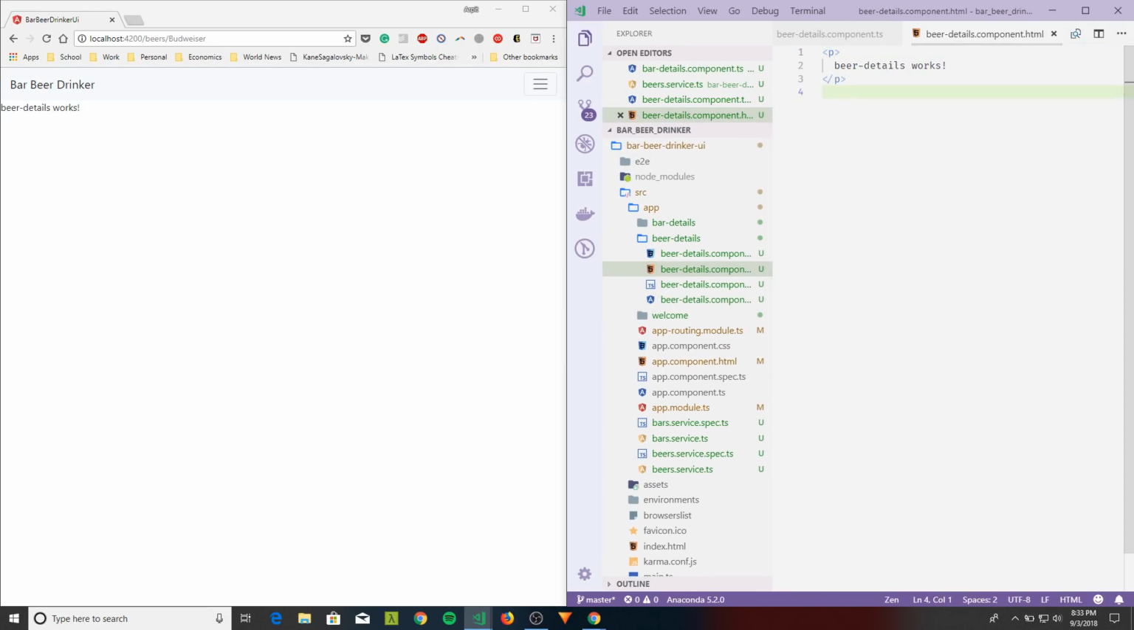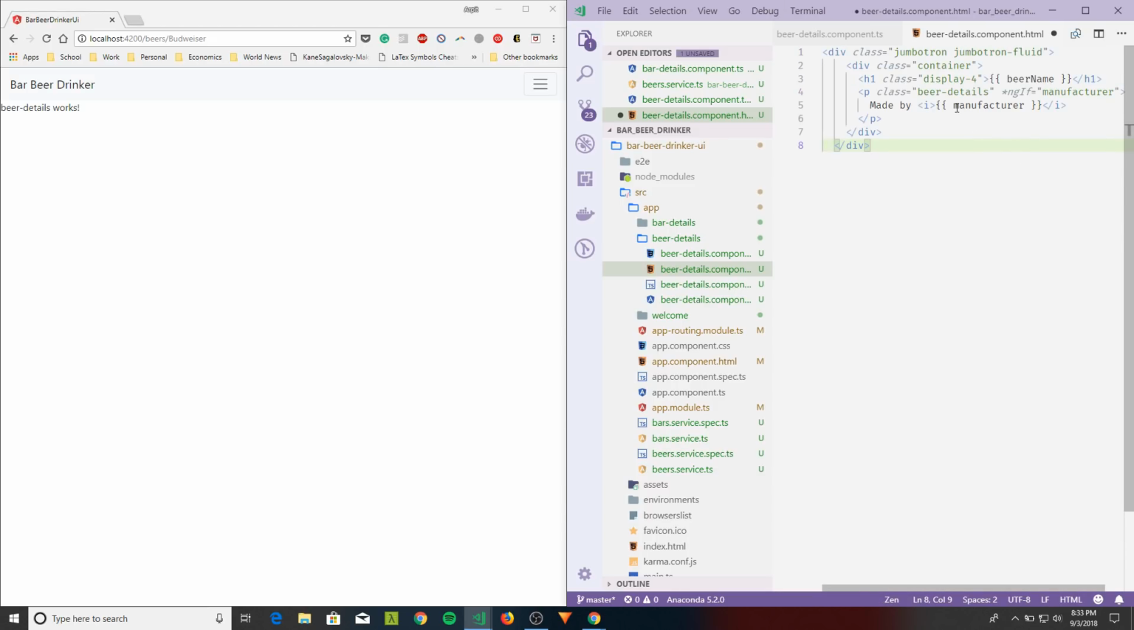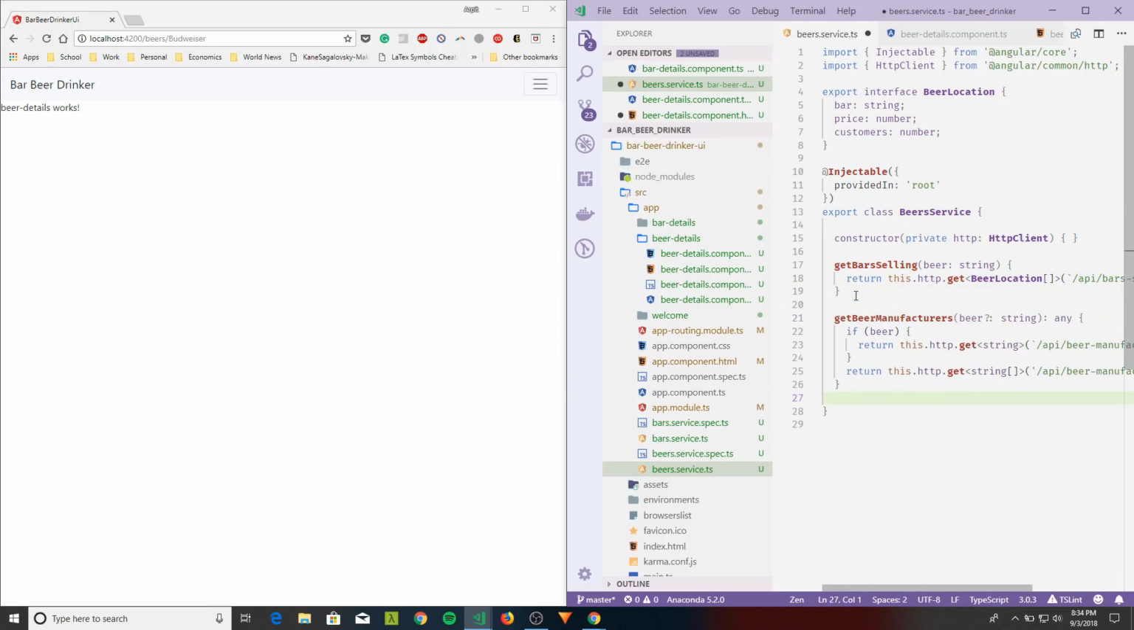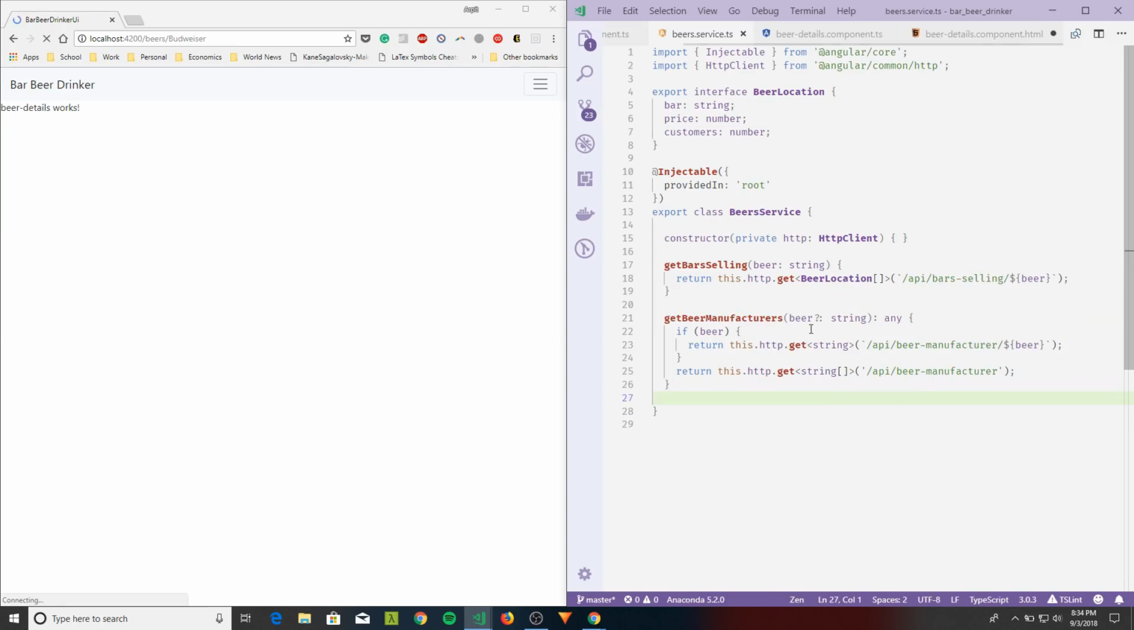And for the HTML, same idea as before, except I'm also going to have one little twist. We'll have a manufacturer section. So we want to know who is this beer made by. And for that, we'll have another function under the beer details to get the manufacturer. Which will look something like this.